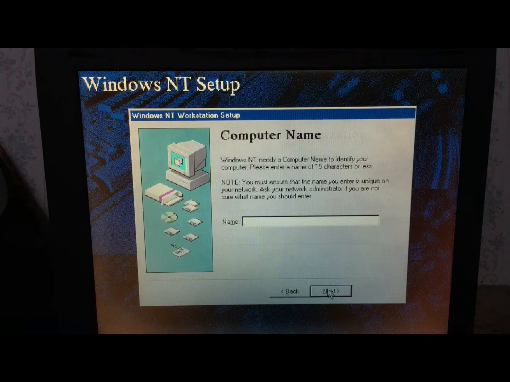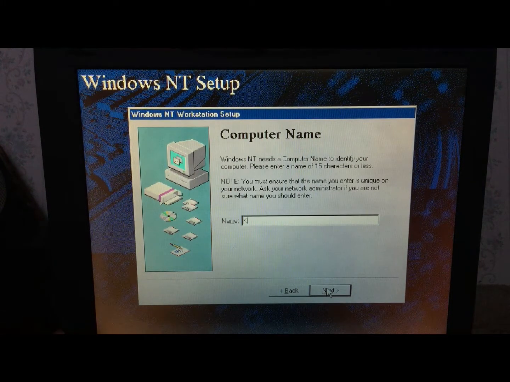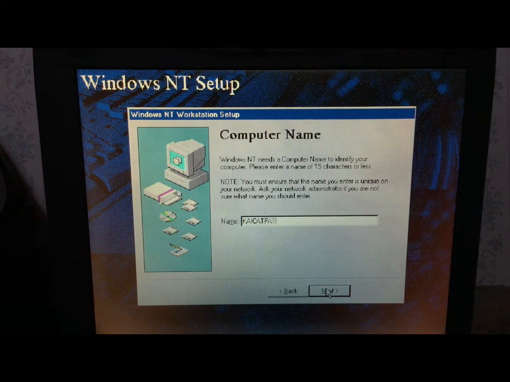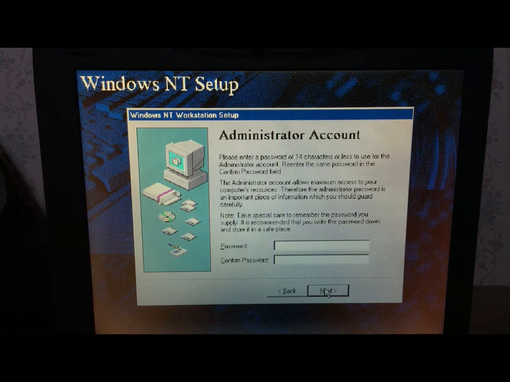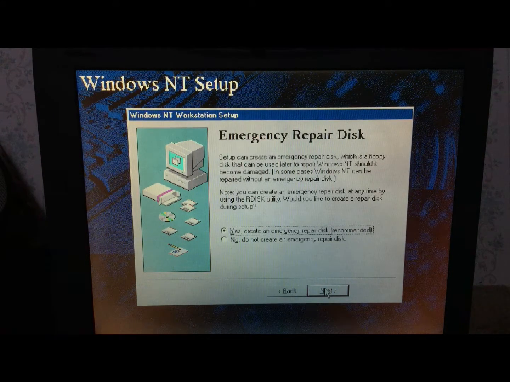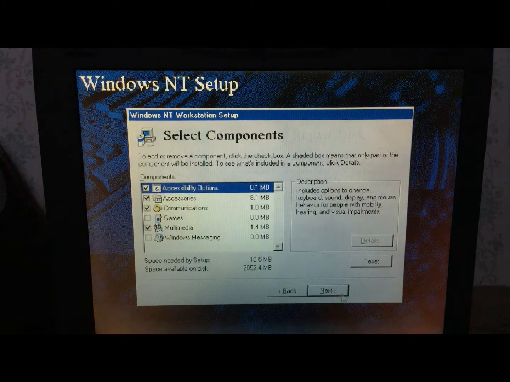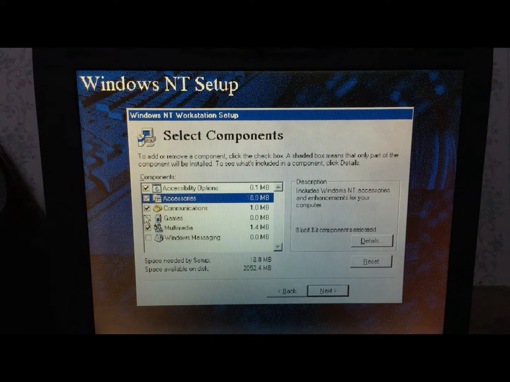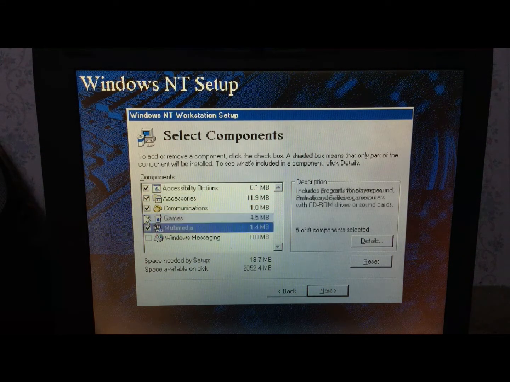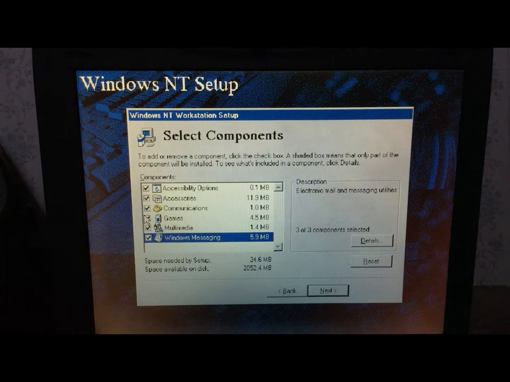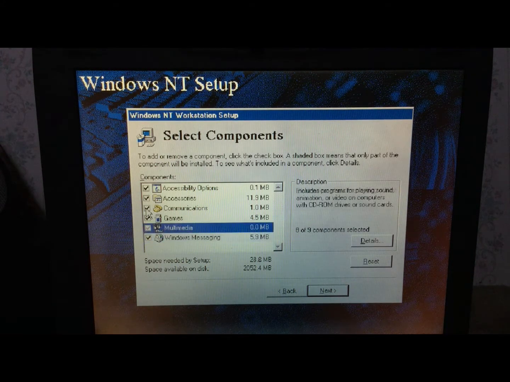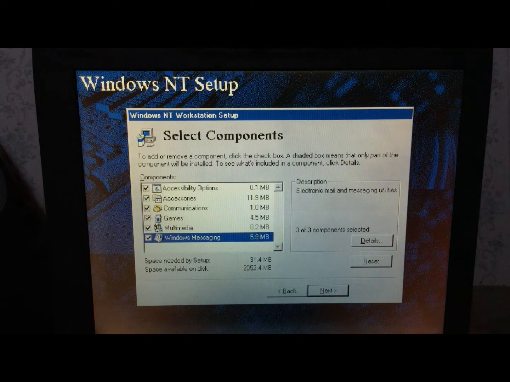Now, we're gonna name it Kai Cat Fat. I miss Kai Cat. Password, we're not gonna enter a password. No, do not create an emergency disk. Okay. Accessibility options. Copy all that. Windows messaging. So we do have our full install. Actually, except for multimedia, we need everything in multimedia. And, next.